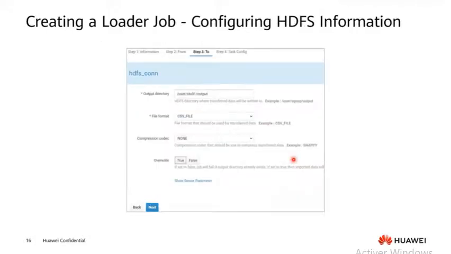Next, configuring the HDFS information. In this page, we need to configure the output directory and file format. These two are mandatory for using Loader. As for compression codec and the override policy, they are optional and indicate whether to use compression and whether to overwrite the existing files with the same name.